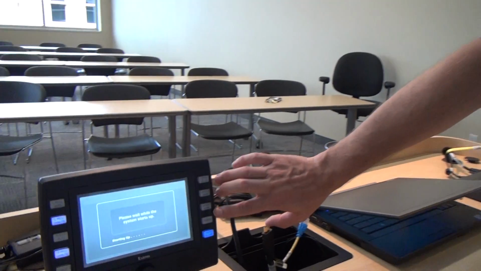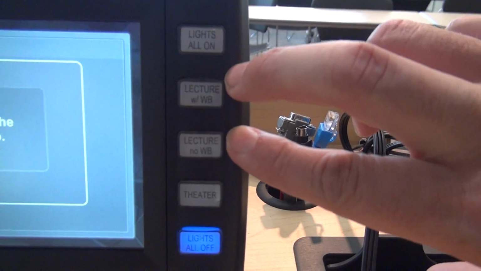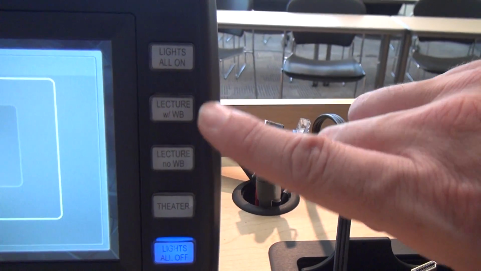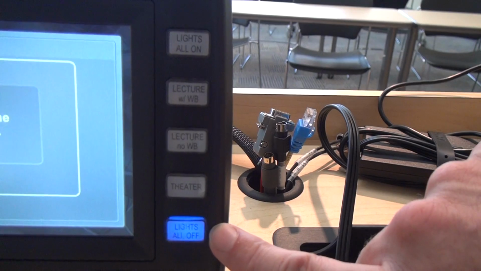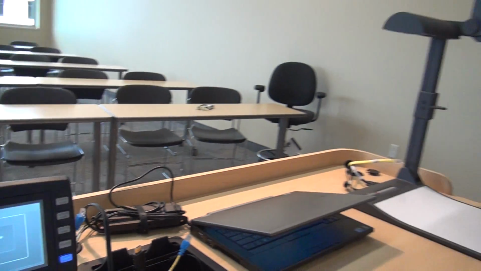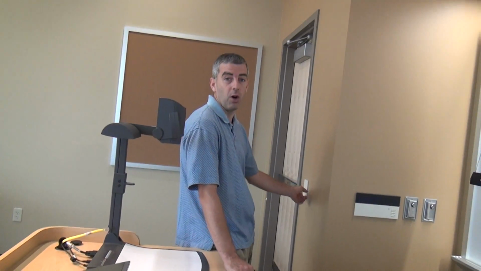The lights can be controlled from the right side of the touch panel here. We have a lights all on, 2 lecture settings, one using the whiteboard lights and one not using those whiteboard lights, a theater setting, and a lights all off button. Now those presets can be accessed from the panel on the wall here as well. There are 5 buttons here that correspond with those 5 that I just showed you on the touch panel, and each door has a main switch for on-off as you come in.